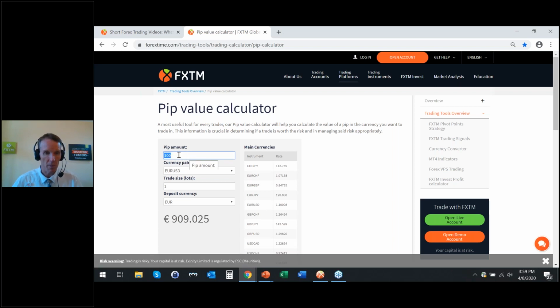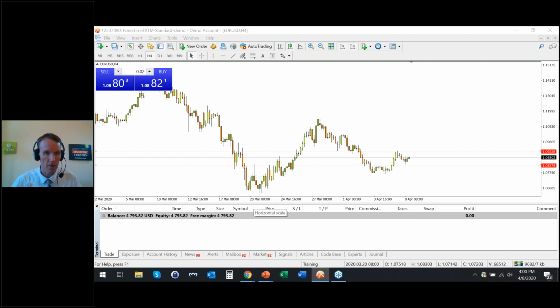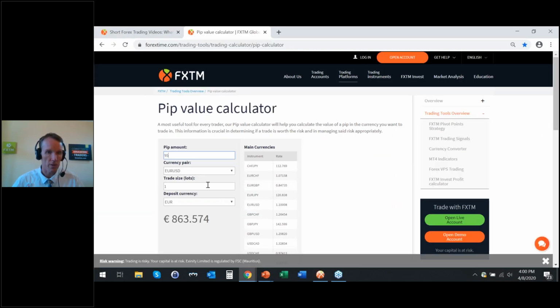We know what the pip amount is, what our risk is going to be. That's 95. What is the currency pair there? It's Euro USD. So we change that. It's already to USD. Now, if I've got, let's say, a $1,000 account, and I want to risk 1%, what is 1%? That is $10.